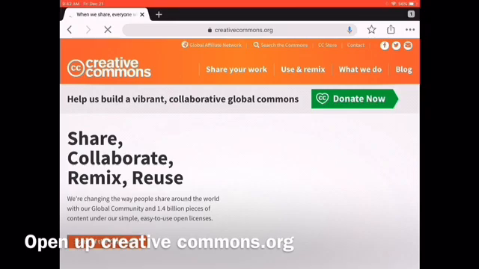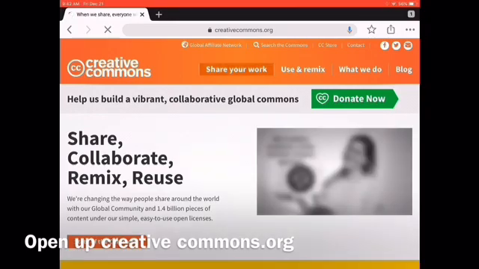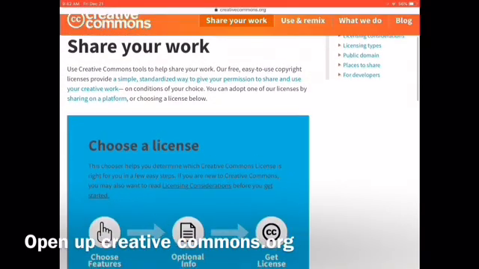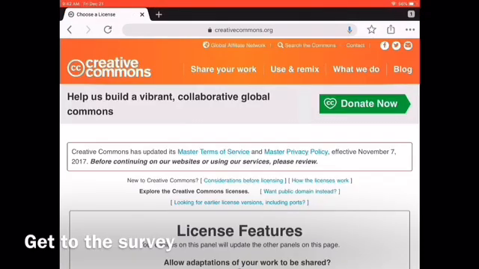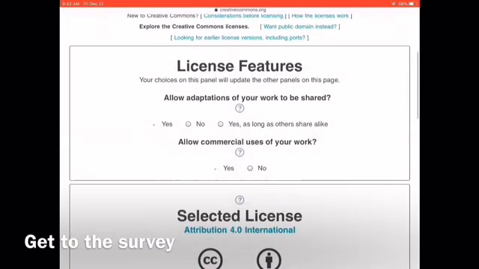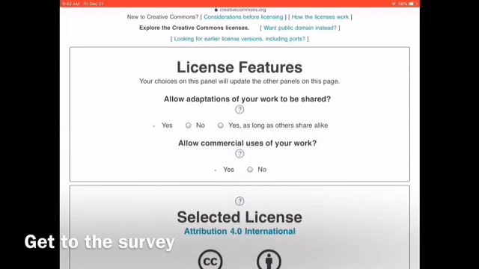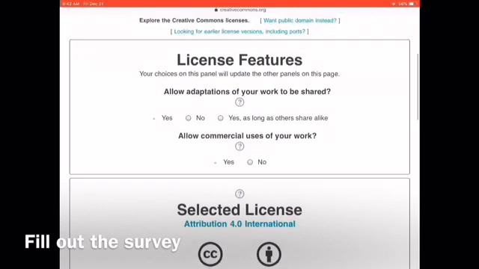Once you click that little button, you'll be given an option that says choose a license. Then you hit the button that says get started. Now, once you're there, you're going to choose what you would like with it. Allow adaptations of your work to be shared. This means allowing people to change and modify your work, and they can share that. If you click no, then no one can, and if you click yes, then that means sure.